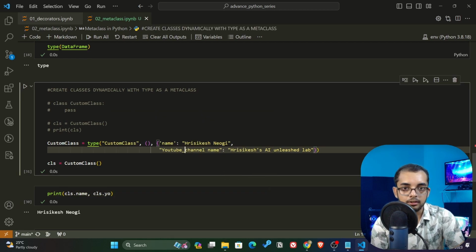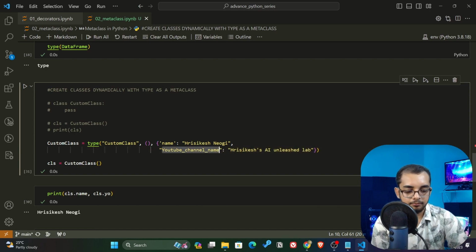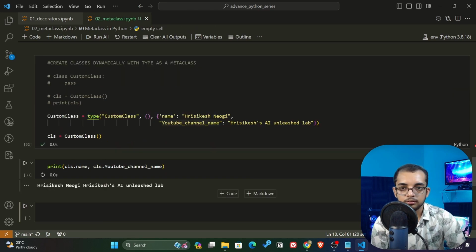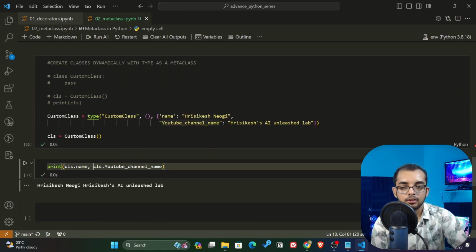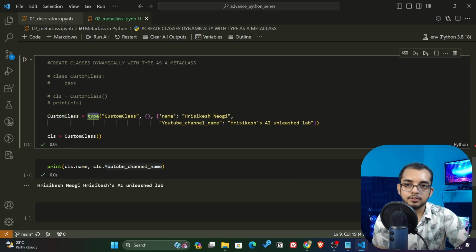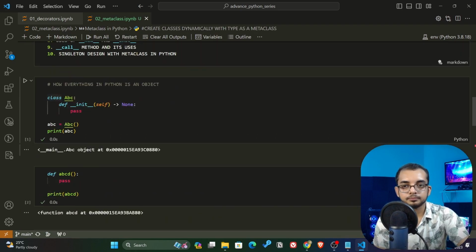Obviously you have to take care that these things should be syntactically correct. Okay, right, we got it, right? So this is the way we can create classes dynamically in Python with the type metaclass. Let's move to the next point now.